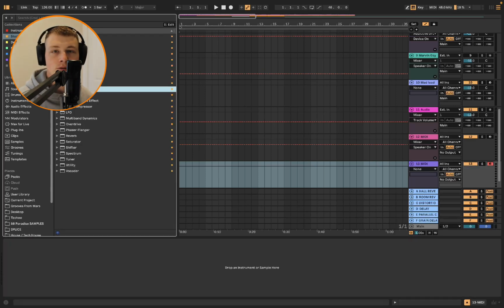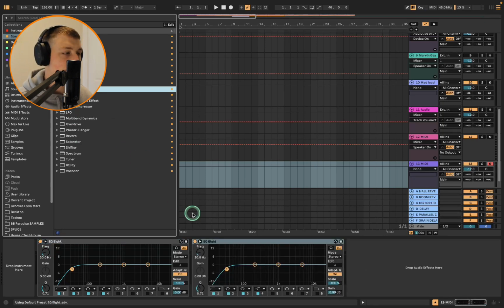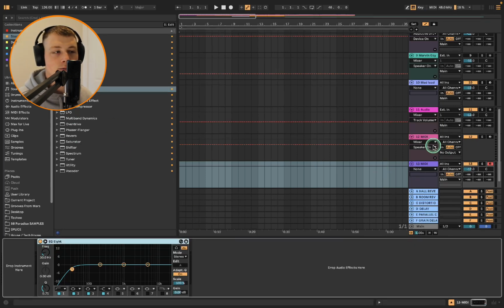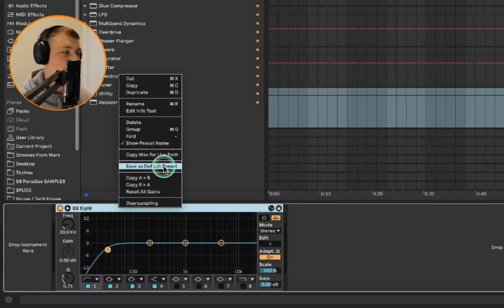You can also do this with audio effects too. So I have my EQ set with a high pass filter all the time. And for me, this was always the setting that I would go to straight away to take out some of the lows. So to have this open every time I open an EQ, it saved me so much time. And it's the same concept with the channel faders. You just put the setting to your desire, right click, save as default preset.